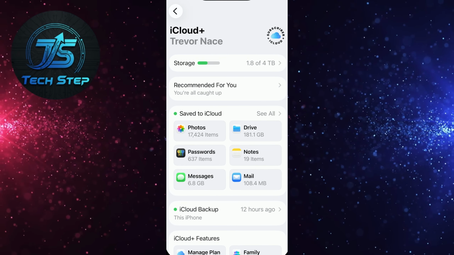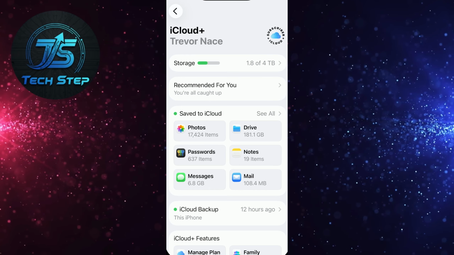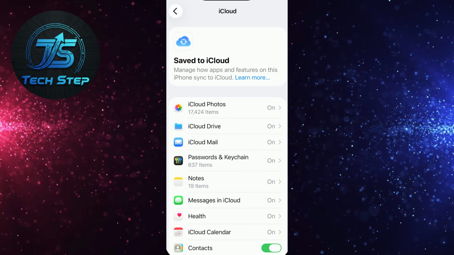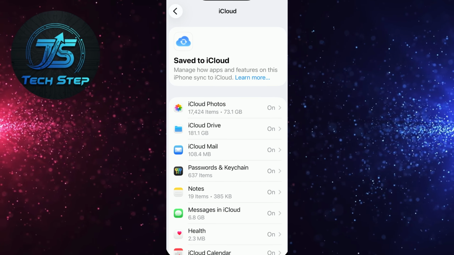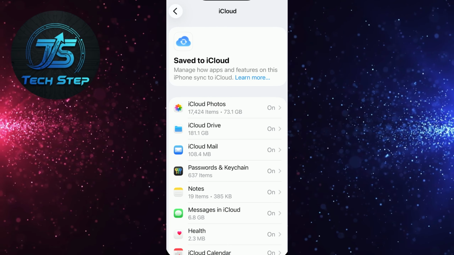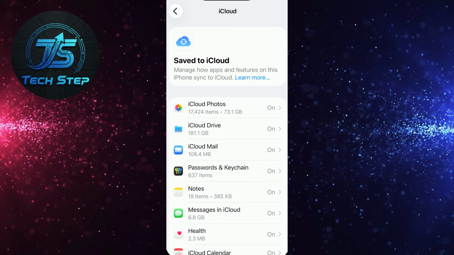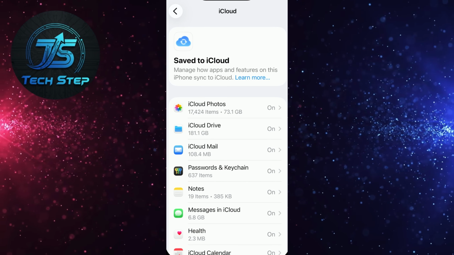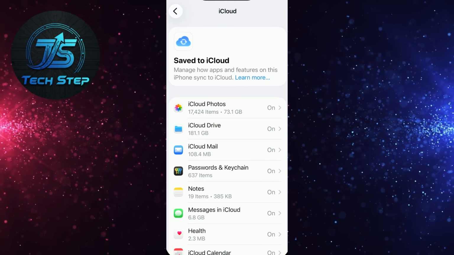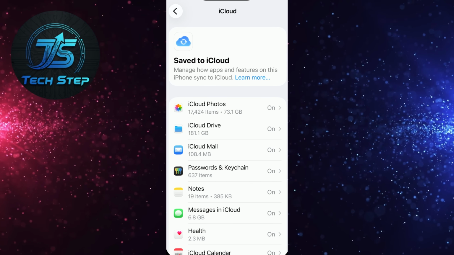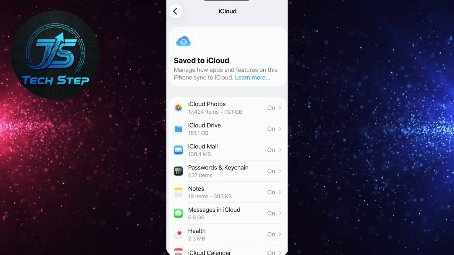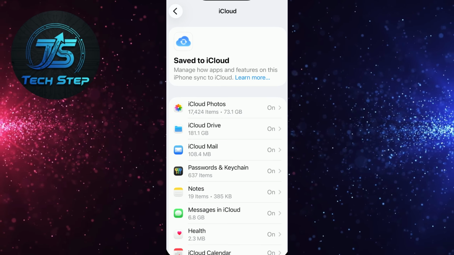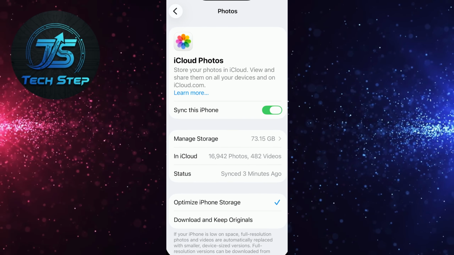Now, let's hit the back button here, and we're on iCloud. If you go to save to iCloud, I can hit see all, and you'll be able to see everything that's currently being saved. I would recommend turning everything on. Essentially, this means if you lose your iPhone or it's stolen, you'll be able to recover everything just by signing into your iCloud or Apple ID account on a new iPhone, and everything will be back as if you never left.